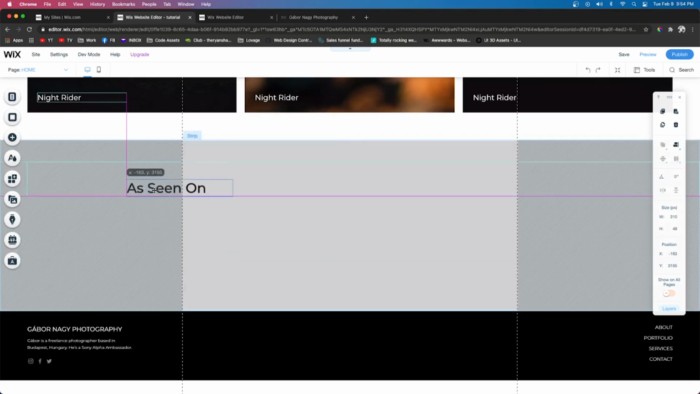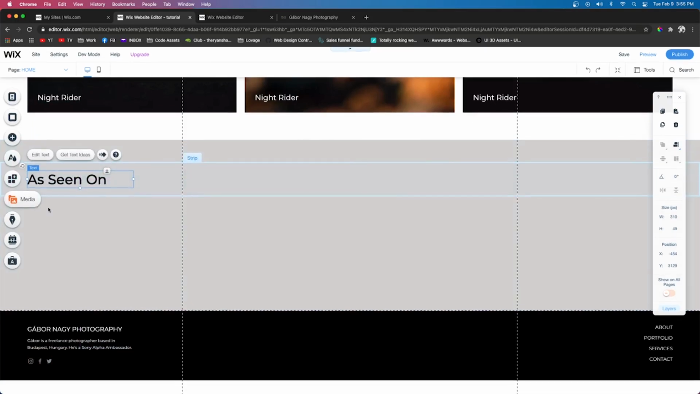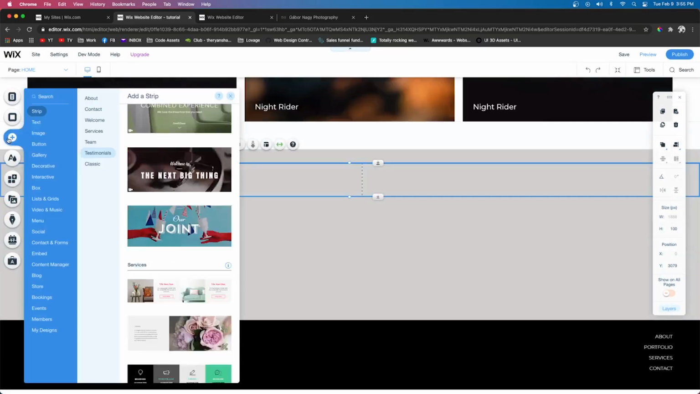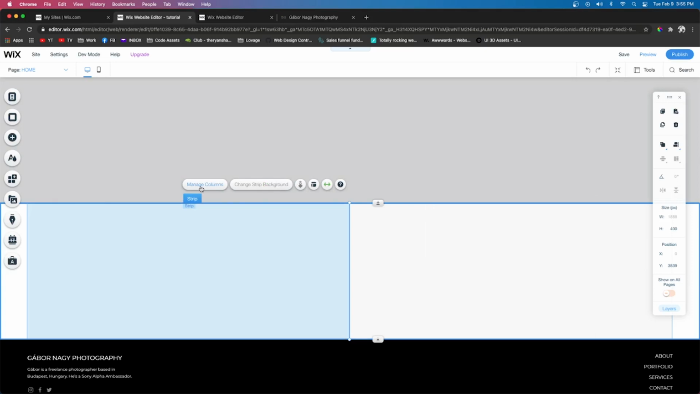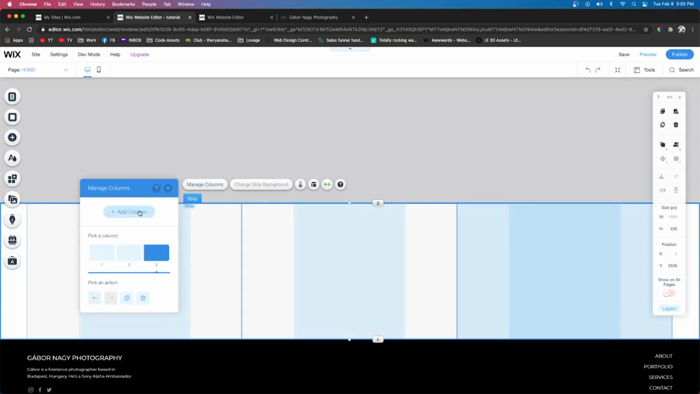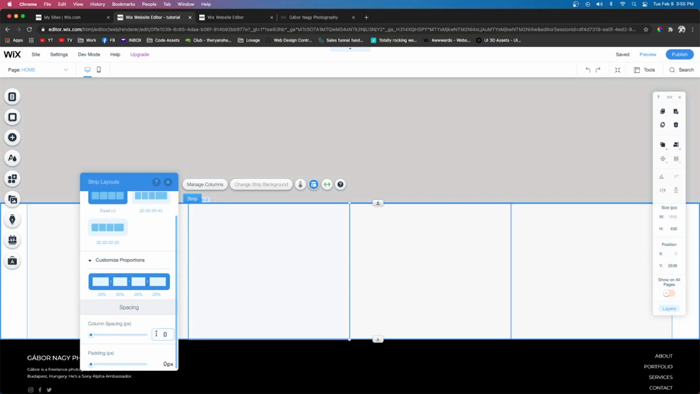And next, we're gonna add some text to this section right here. And we'll align it to the left so that it lines up with everything else on our website. Next, we're gonna add another strip. We're gonna add our margins. We're gonna press layouts, add column, and then we'll do manage column and add 2 more. Then we'll go to layouts and we'll add 24 pixels spacing.